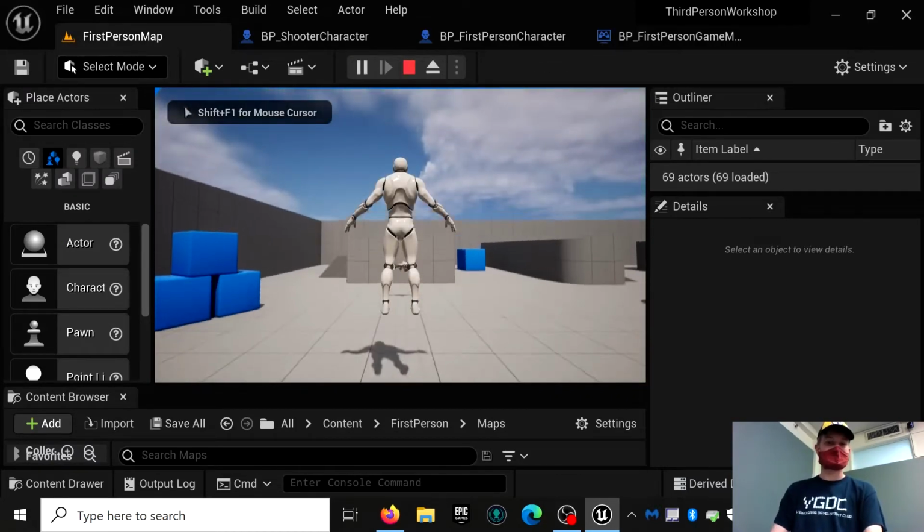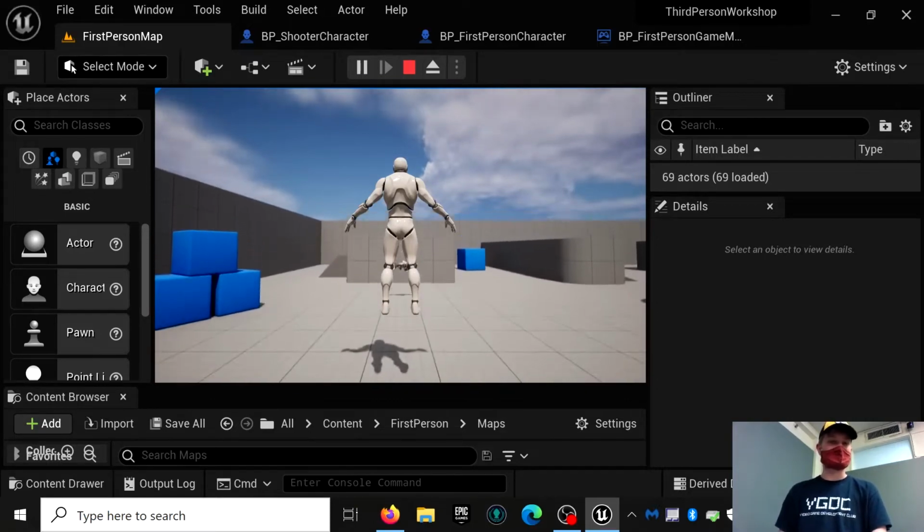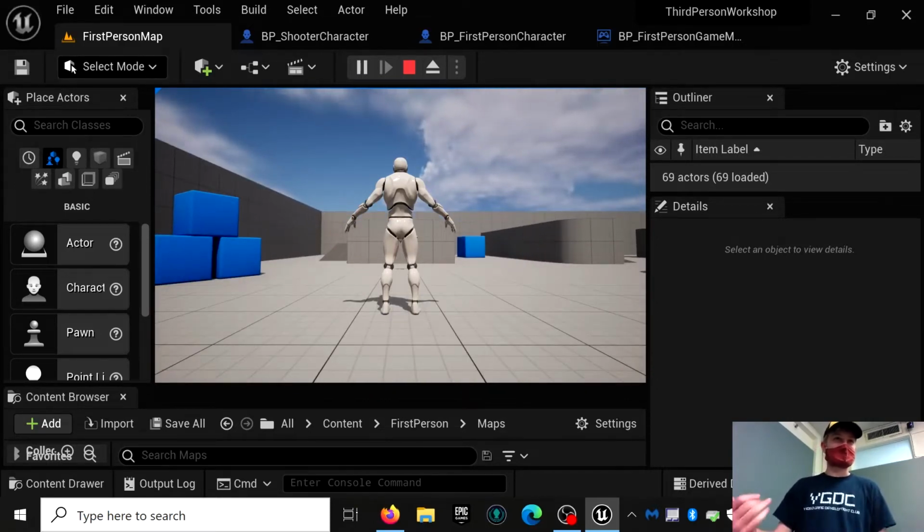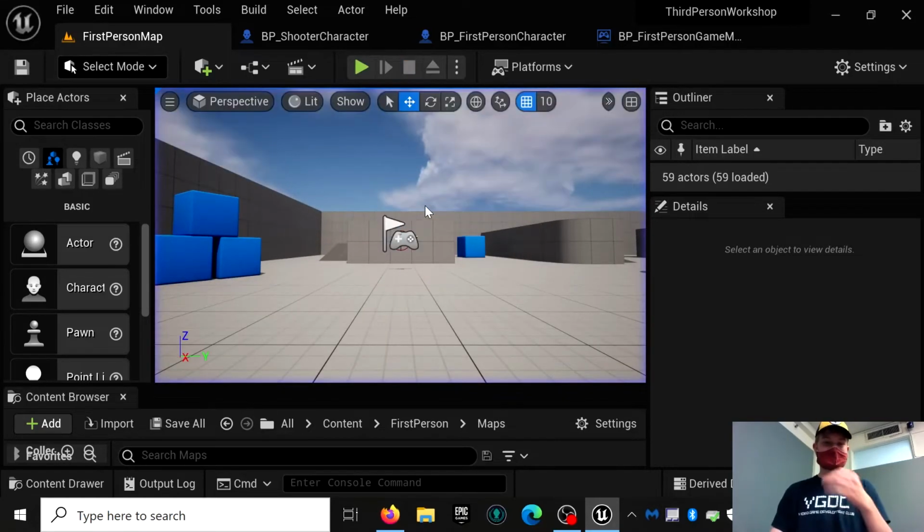Now you can jump. As you can see, you're very energetic in your jump. You don't T-pose when you jump?